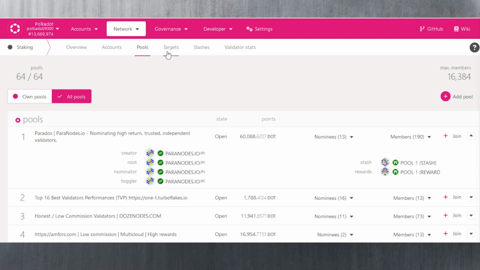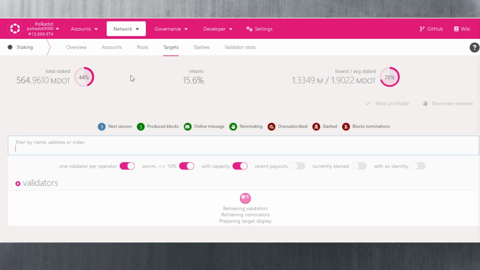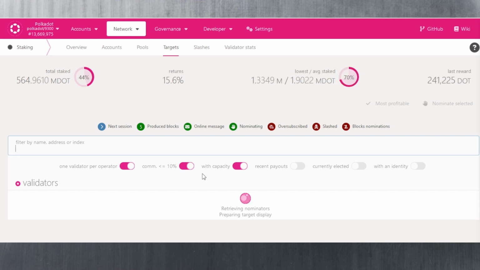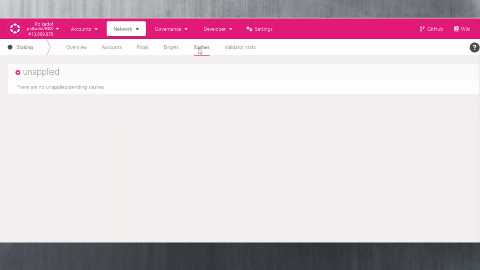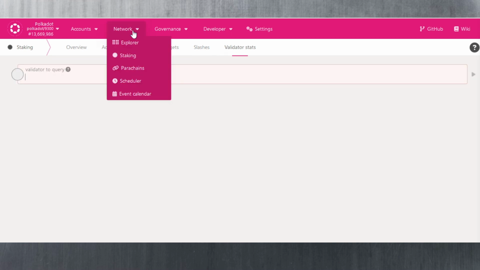So let's move on to the next topic. Targets here. The targets, you basically get information on the validators as well with regards to information like with capacity, one validator per operator, recent payout. So you can choose to toggle between any of these if you want. You can just basically select one of these options to get information on these validators. Also targets and slashes. So slashes basically shows you what are the current slashes that have happened with these validators. There hasn't been any slash, but let's move on to the next topic.